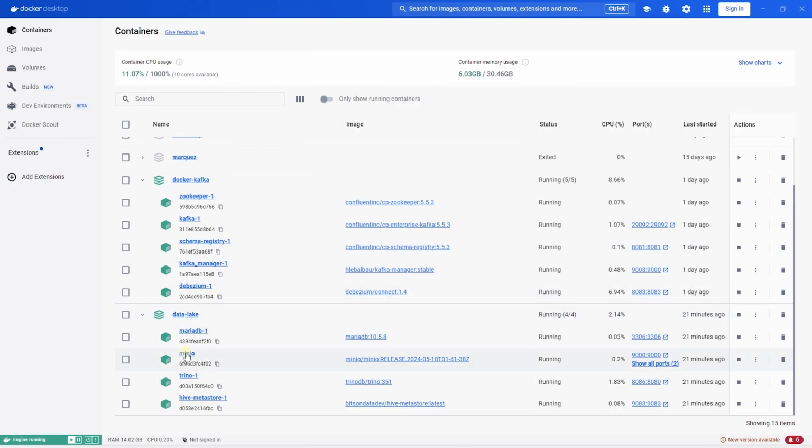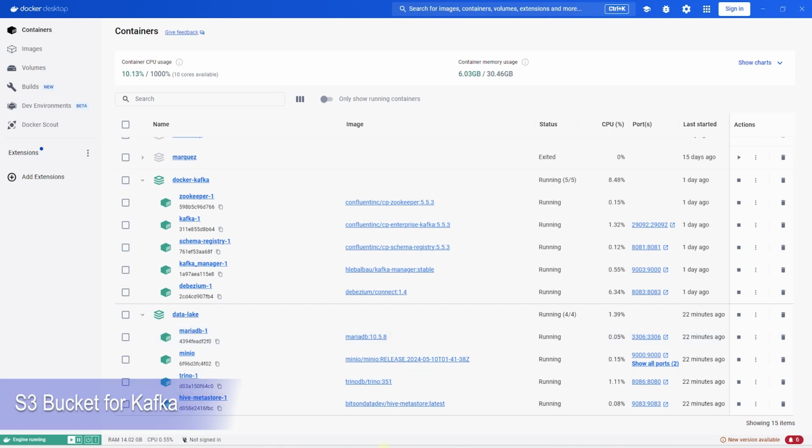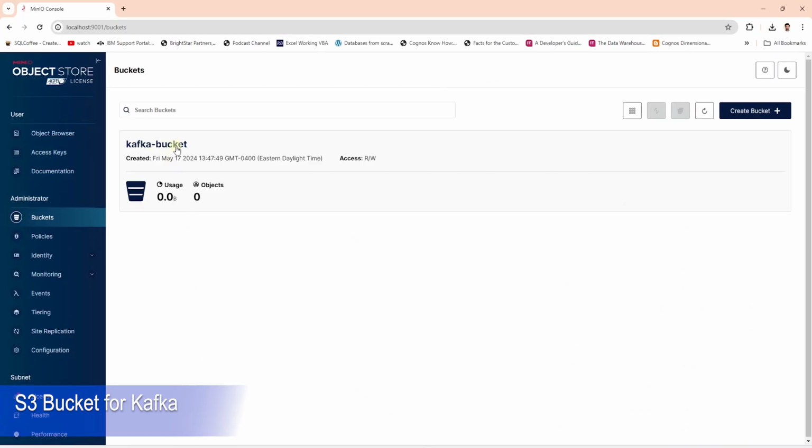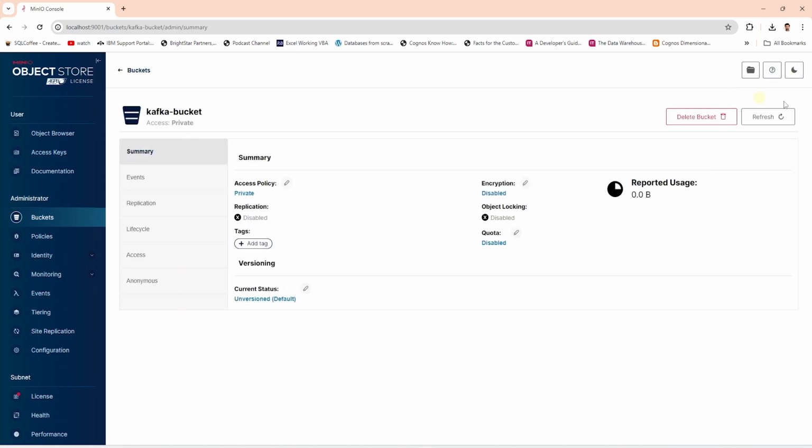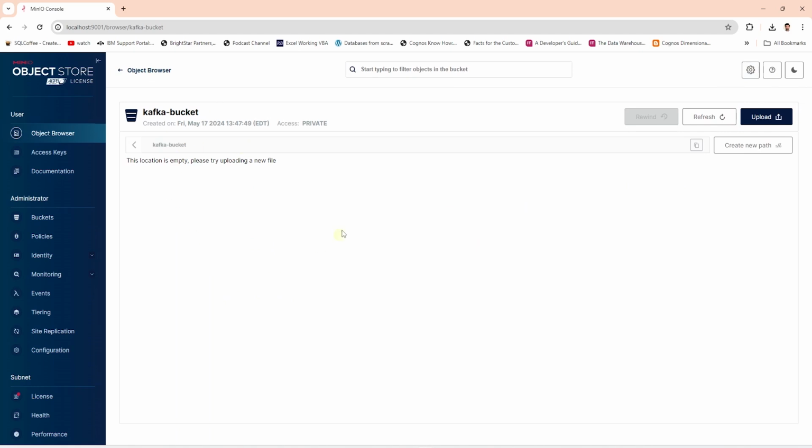The data lake is built on MinIO, Trino is our query engine, and this is backed by Hive Metastore that is utilizing MariaDB. In the MinIO, we have created a new bucket called Kafka bucket. It is empty at the moment. We can browse the directories under this bucket. However, there are no objects present yet.